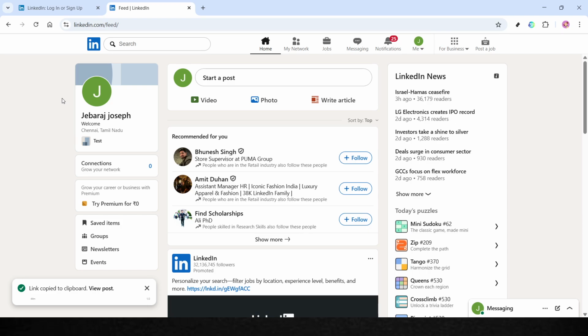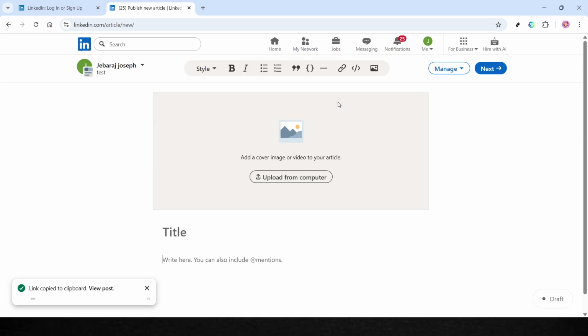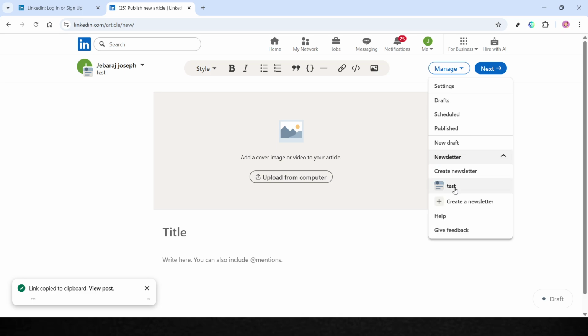Once you've successfully logged in and find yourself on the LinkedIn homepage, direct your attention to the top of the page and look for the button labeled Write Article. While this is typically where you would begin a new article or post, today, our focus is on newsletters. Go ahead and click on Write Article. On the next page, notice the Manage drop-down situated in the upper right corner. Click on it, and from the appearing menu, select Create Newsletter.